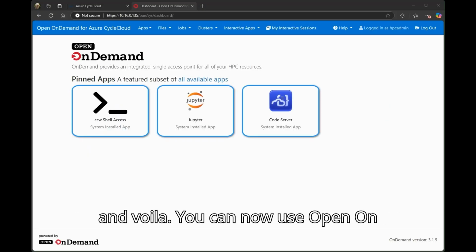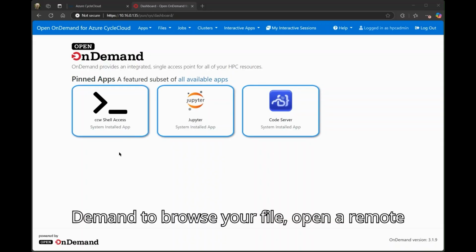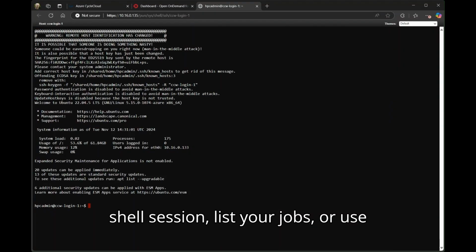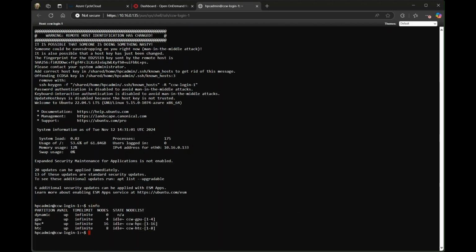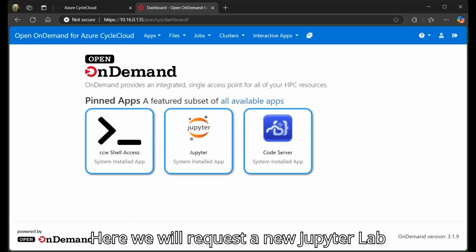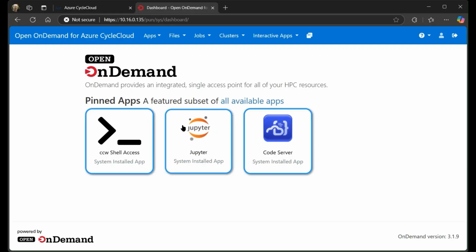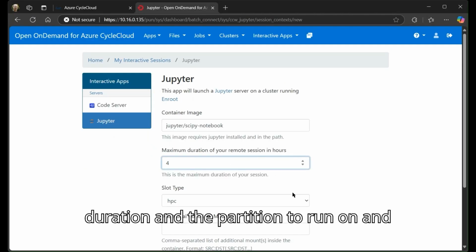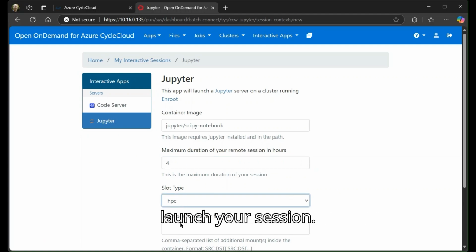You can now use Open OnDemand to browse your files, open a remote shell session, list your jobs, or use your preferred integrated applications. Here we will request a new Jupyter Lab session. Use the provided container, set the duration and the partition to run on, and launch your session.